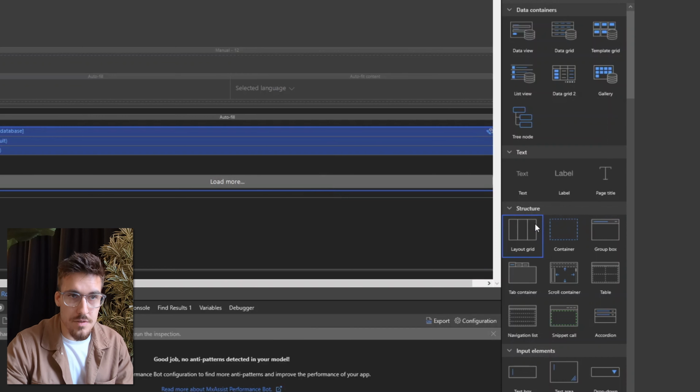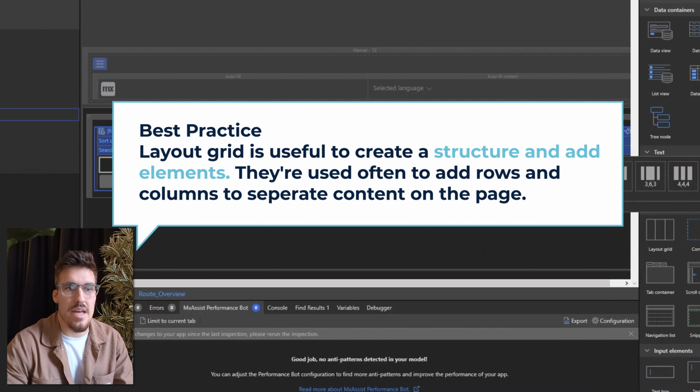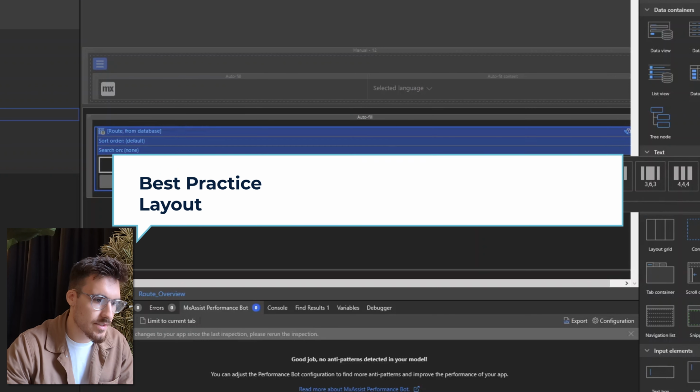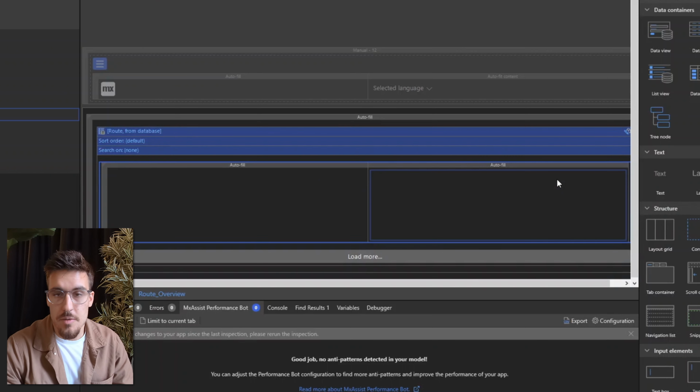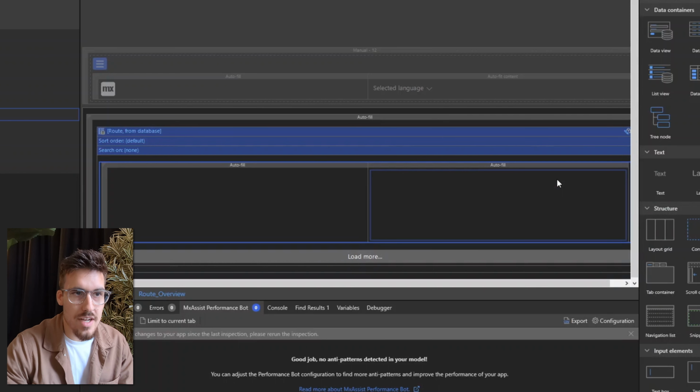Layout grid is useful here to create a structure and add some elements. Layout grids are used often in pages to add rows and columns to separate content on the page. Here we can start defining the attributes to show each list item. You can add text to create a label, or add a parameter which will link the data being displayed.